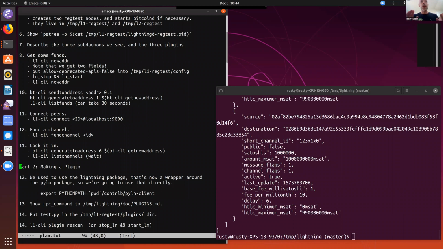Okay. So now we've done that. We've set up our test network. You can write a script to basically just do all that for you out of the can and make things a lot easier, if that's the configuration you always want. You can actually make much more complicated configurations if you want. Now we're going to make a plugin.